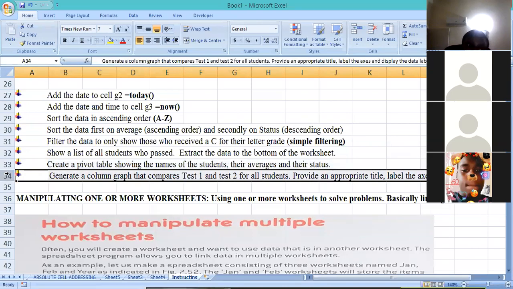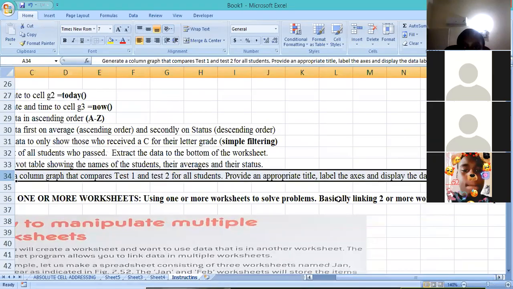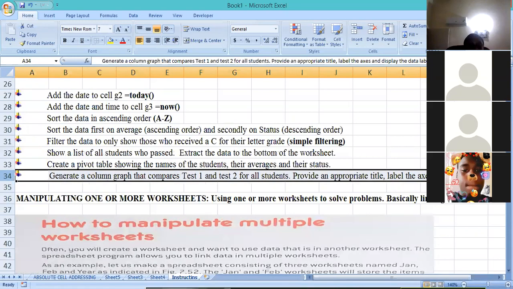This one says, generate a column graph that compares test 1 and test 2 for all students. Provide an appropriate title, label the axes, and display the data labels. So we're going to be creating a column graph, and I'm sure we know what that is because we do maths. So we know line graph, column graph, bar graph, pie chart, and all of those, right? It's just a graphical representation of the data. So we're going to do a column graph that compares test 1 and test 2 scores for all the students. All right. So let's go on the data.